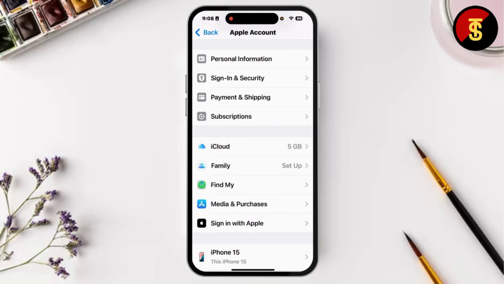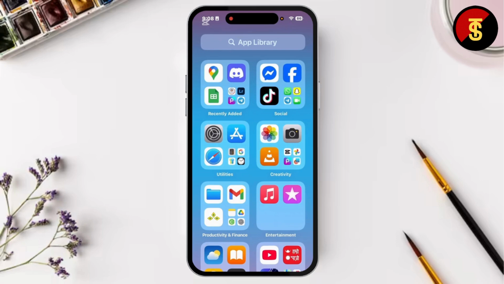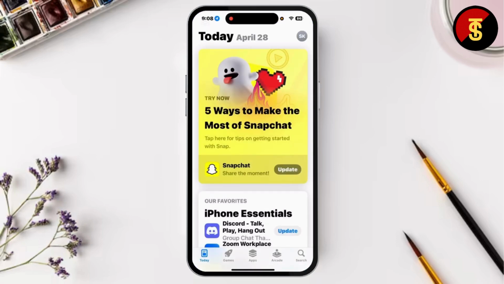Now from there you can easily open the App Store, and from there you'll have to just log in with your Apple ID. After you log in with your Apple ID, you'll be able to easily install applications from the App Store. From there you can easily use your Apple ID password. So this is the easiest and simplest method.